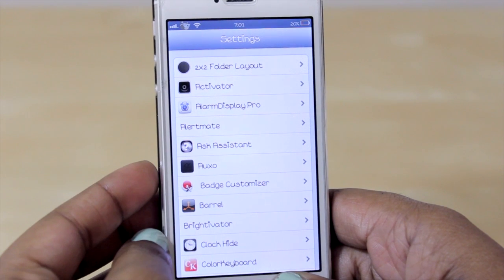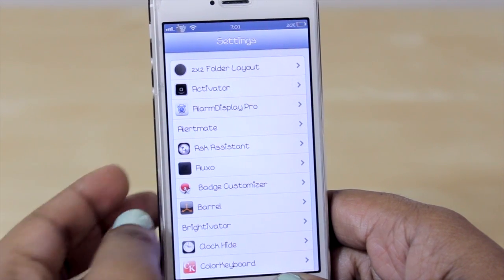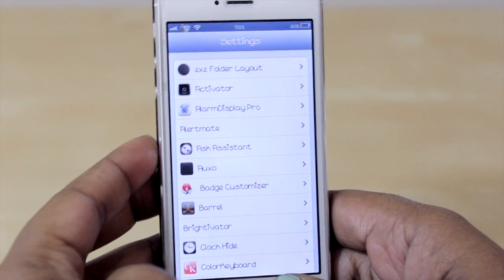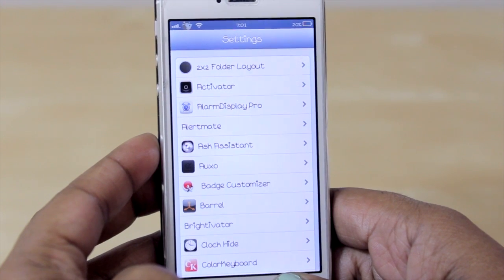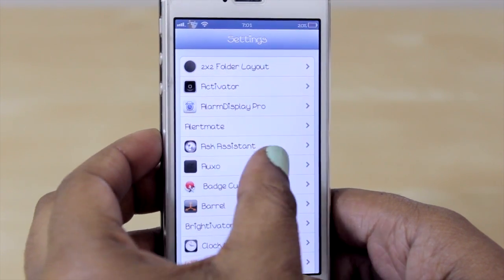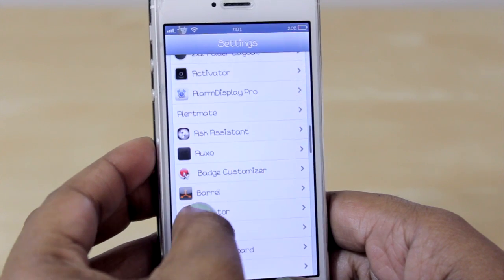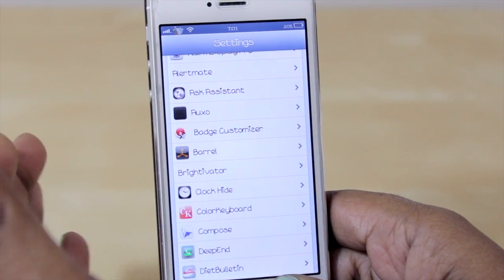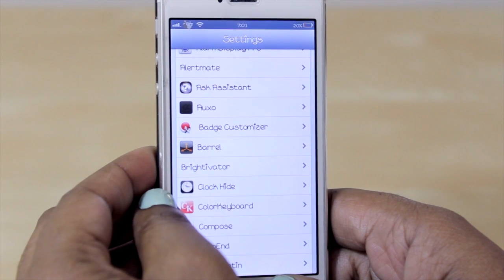So taking a look at the top, I have a 2x2 folder layout. That one will allow me to adjust the layout of my folders without the need of a theme to do so. Another one is Ask Assistant. That's one that I look to be reviewing soon. That's in reference to gestures and Siri. I also have OXO, as I mentioned before.